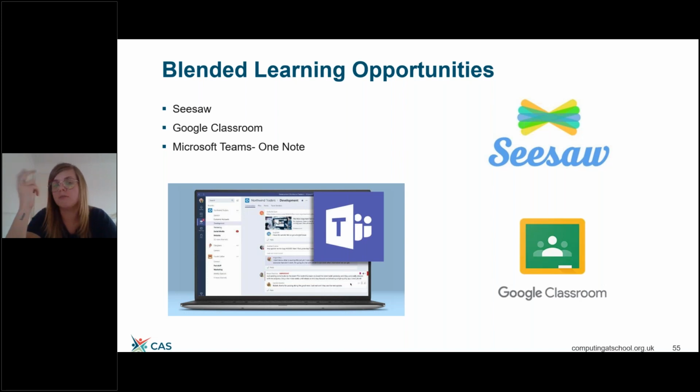So again, the 3 that I've kind of mentioned today, which are really worth thinking of looking at, is you've got Seesaw. Brilliant platform where you can take those photos, where you can annotate on top of it. It is free. You can pay for the school version if you want. You can kind of muddle through with the free version if you don't want to. And the other 2 that you've got is you've got Microsoft Teams and you've got Google Classroom.